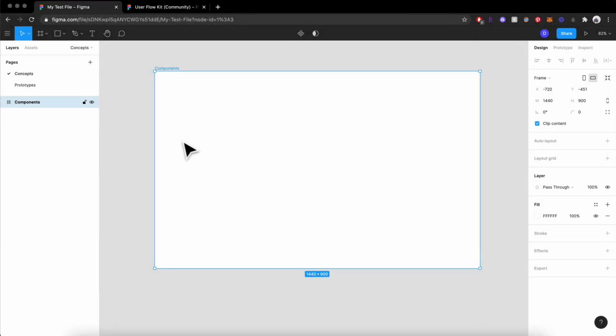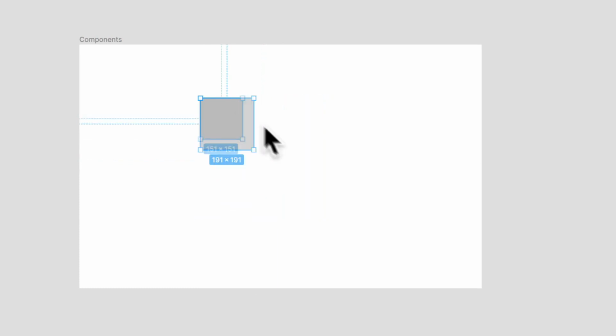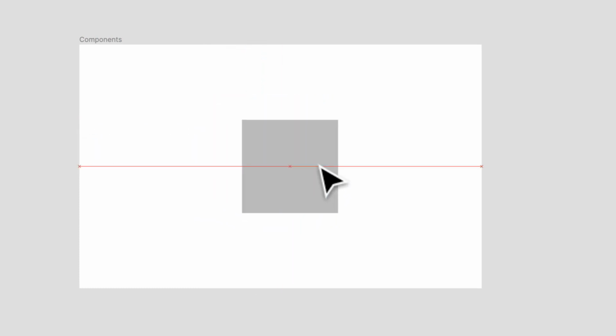So what I wanted to teach you really quickly is just how to create a very quick prototype. So what I'm going to do is I'm going to create another square. Surprise, surprise. So we're going to create a square. We're going to set it to the middle here.